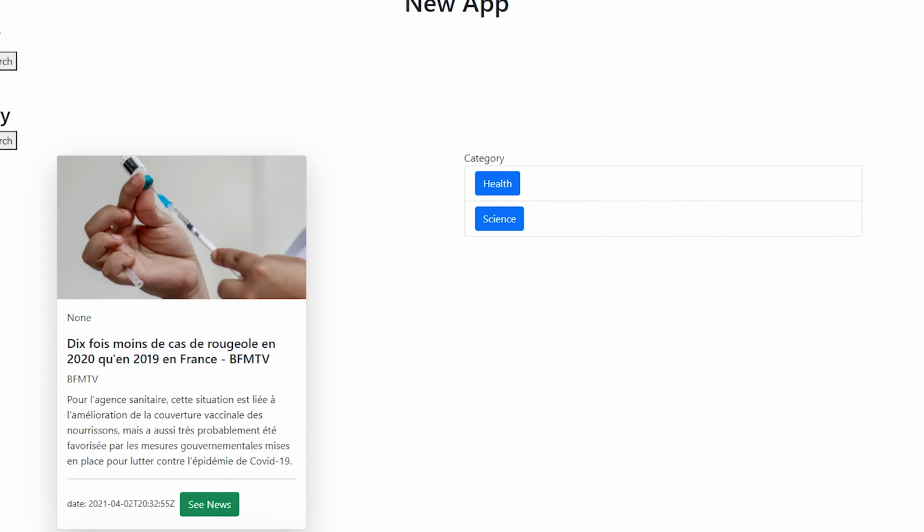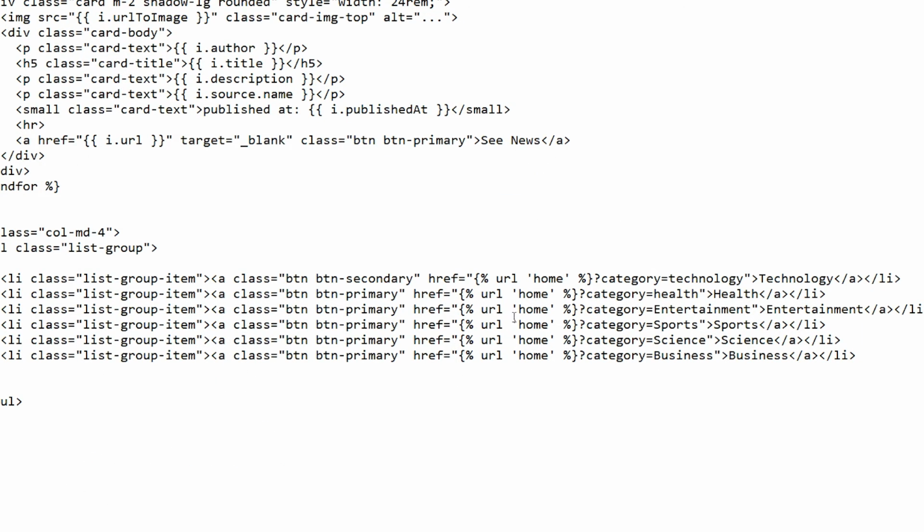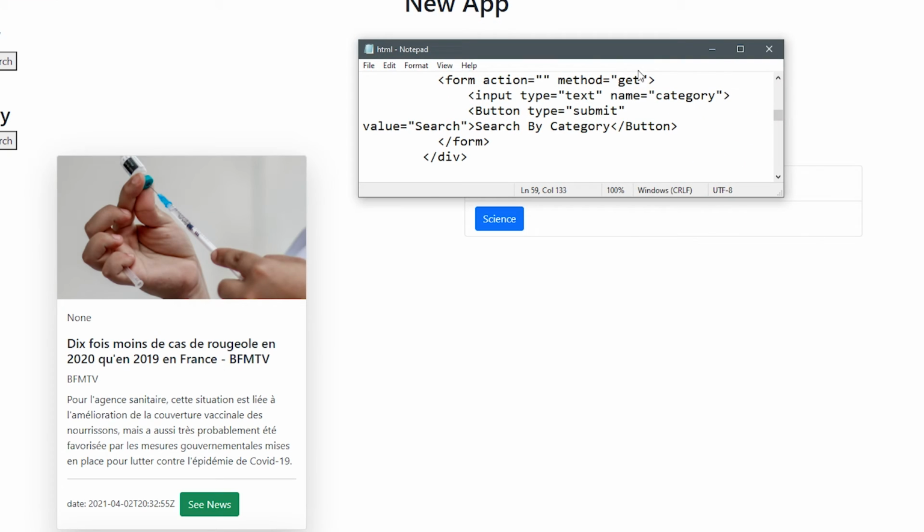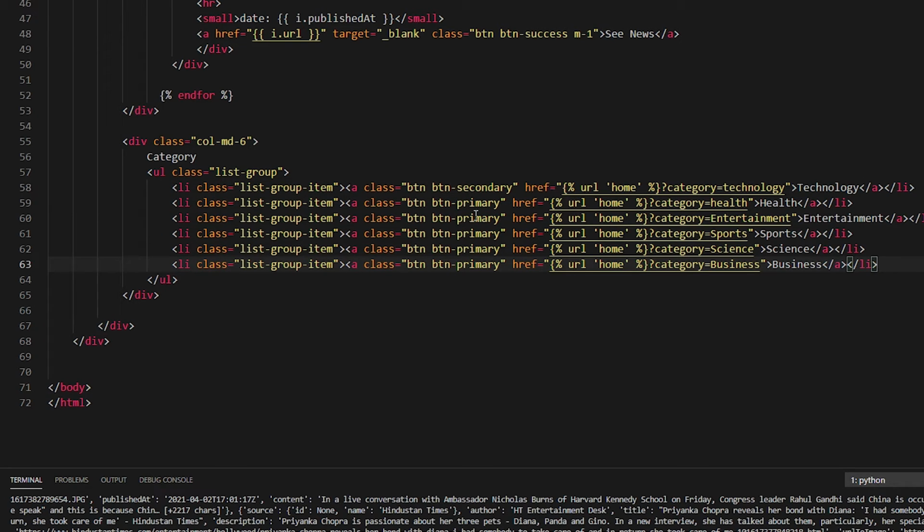You can copy all of those things. I already wrote something. As you can see, we have all the things, the list group. I can copy all of this. Let me make this button secondary, and this should be success. And entertainment should be danger. Sports is secondary. So these are all Bootstrap classes. Primary again, and business is info.